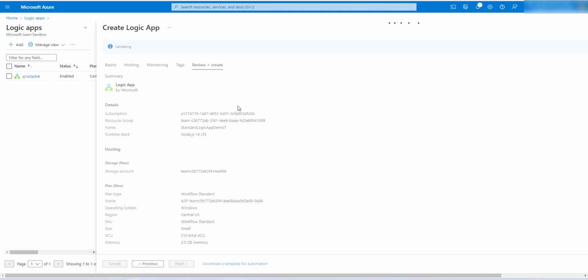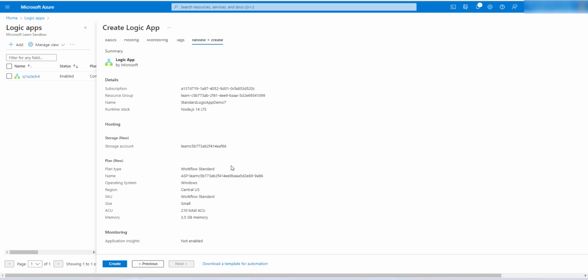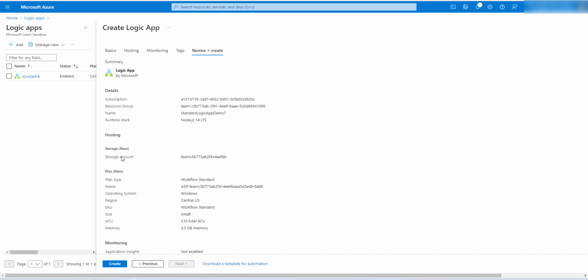So I click on review and create. It will first validate all the points. Okay, so each and every point has been validated. Now you can click on create and it will start deploying the solution.